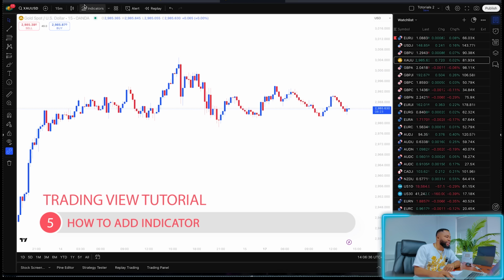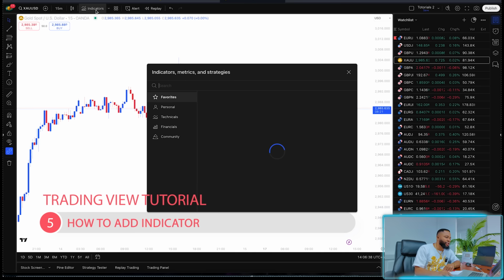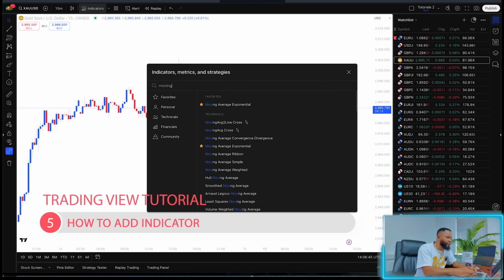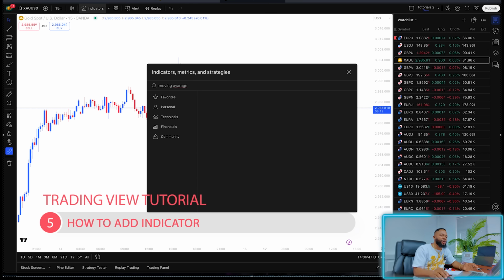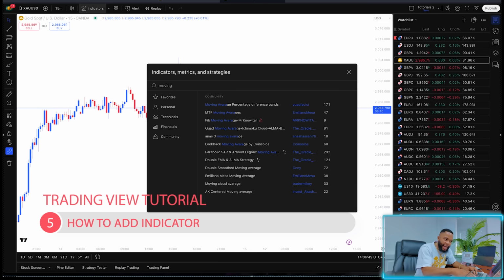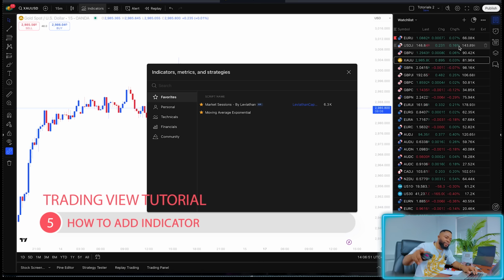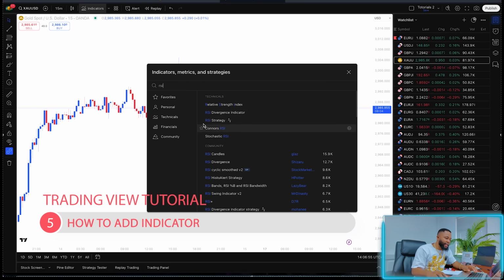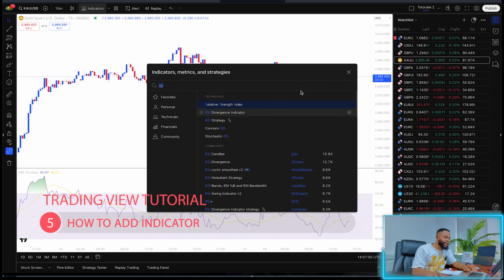To add any indicator on your chart, you can see up here it says indicator. Just click on it, and then you see here, you can search any indicator, maybe moving average, or maybe RSI, any indicator you want to put. We have more than 2 million indicators in TradingView. Let's just put RSI. You can see relative strength index is right there. If I click on it, it's going to appear on our chart. Can you see? That is it.